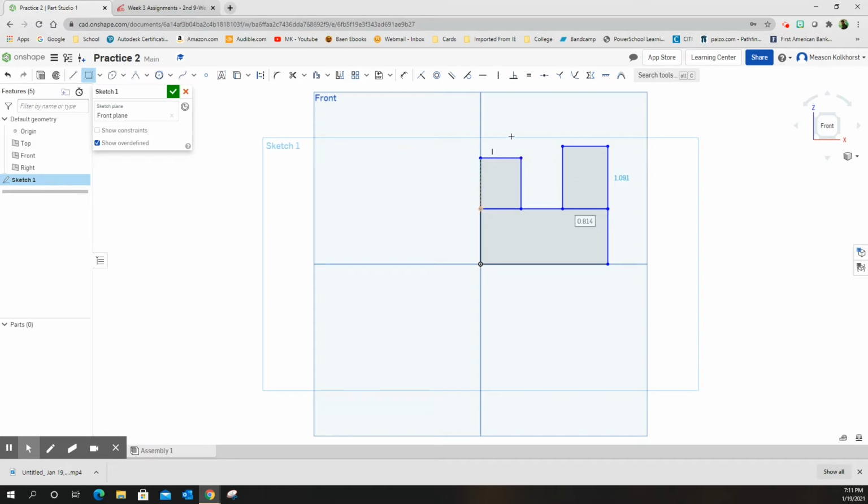Okay, so the dimension tool is this one here. It looks like a set of 2 arrows pointing to 2 different lines. Please don't get confused with this one, which changes lines to construction lines. That's not what we're looking for. We're looking for the dimension tool. Dimension tool, and I'm going to go through and I need to dimension all the different sides here.